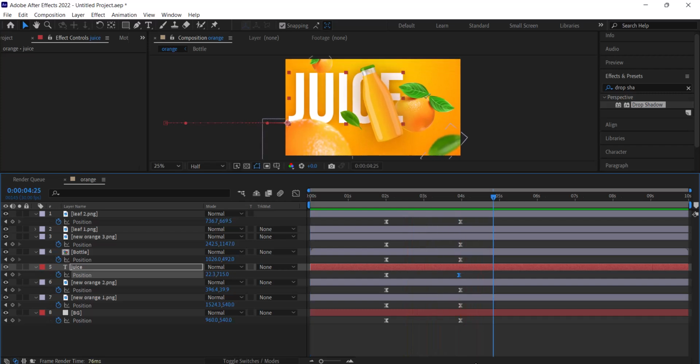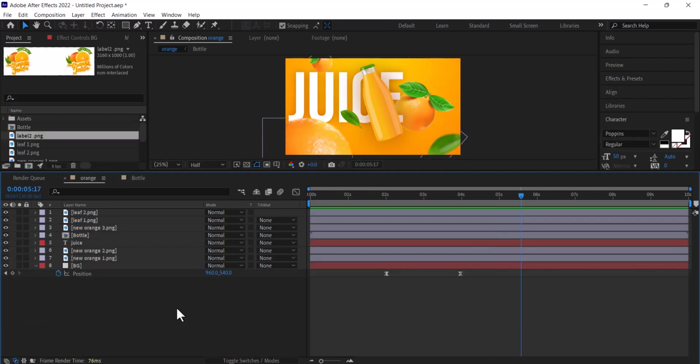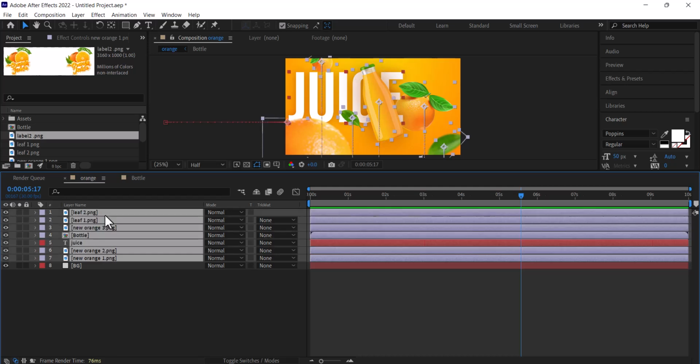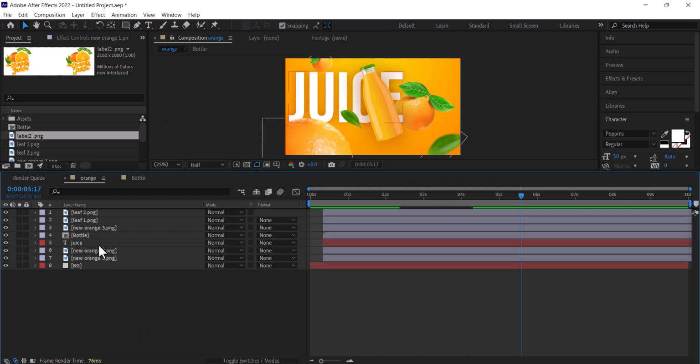So let's do a little adjustment about the timing. Select all layers above the background layer, and let's move it a few frames forward. Now select the text layer alone and move it a few frames forward as well.